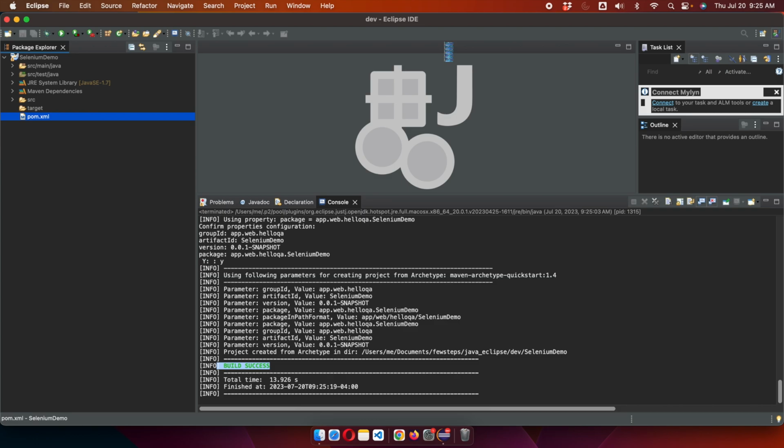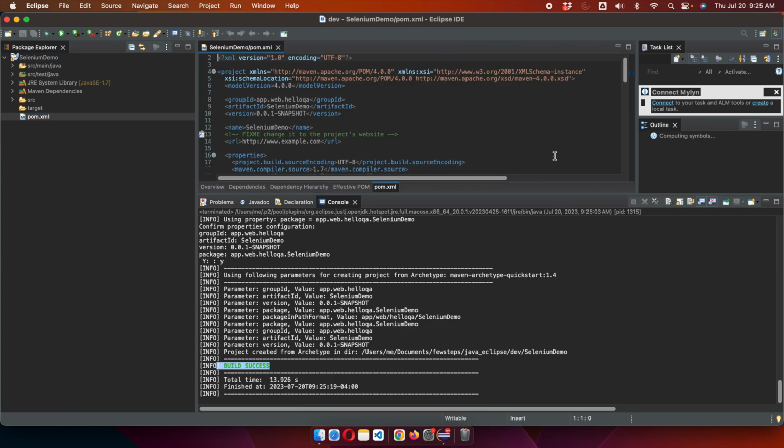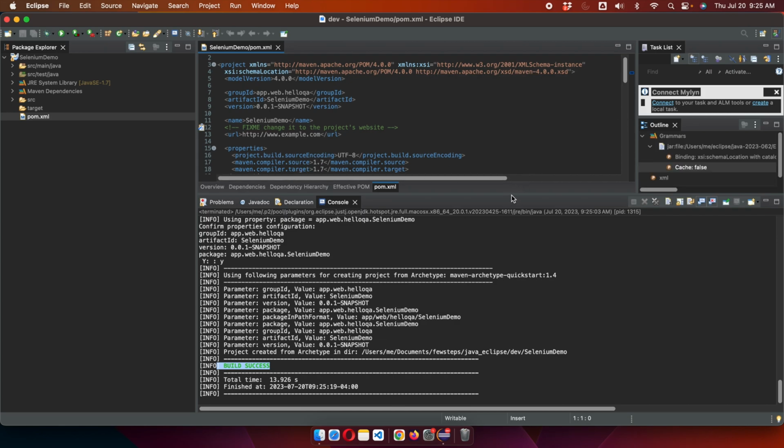And that's it. In this way, we can easily create our first Maven project to start our Selenium journey.